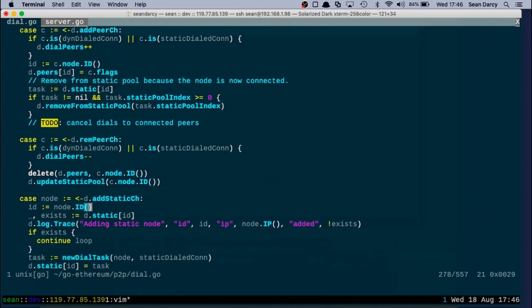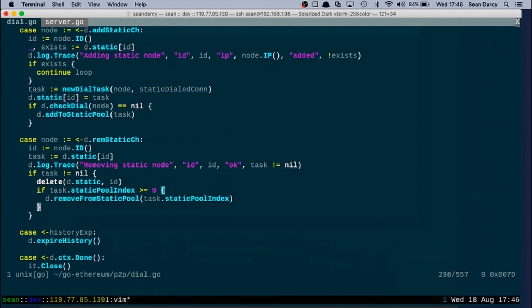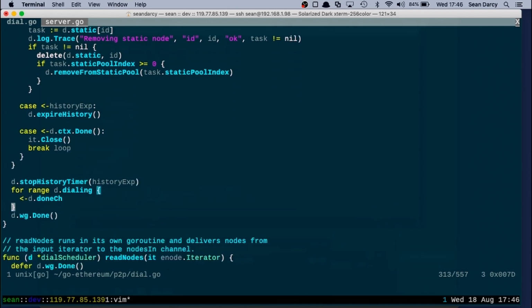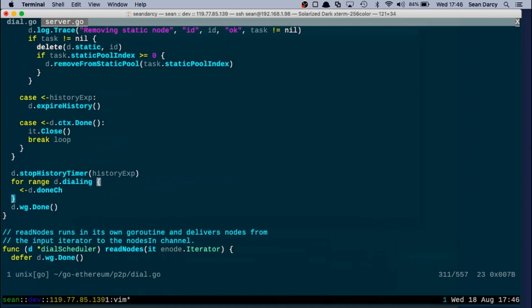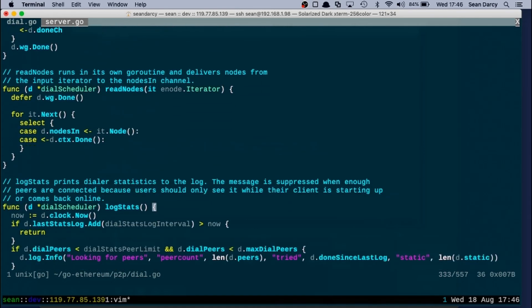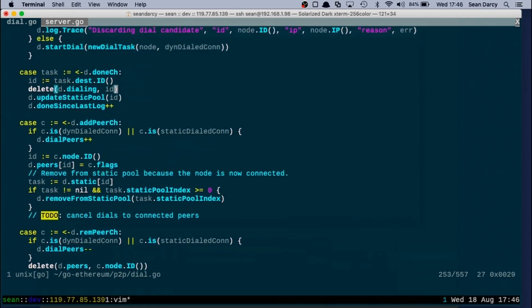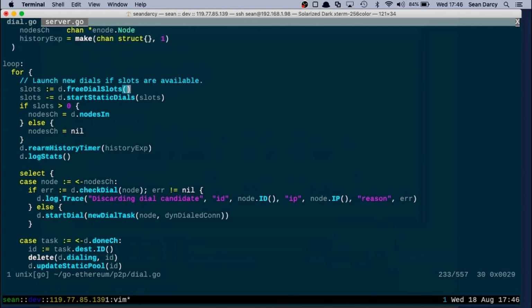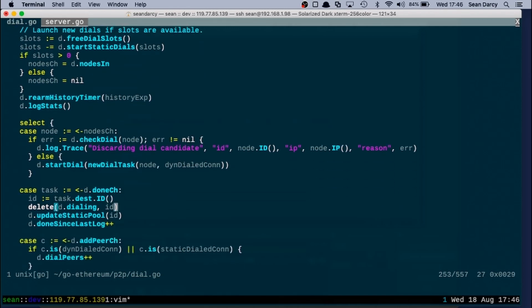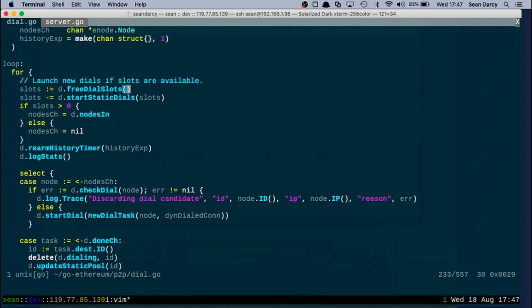Add peer channel is what came up before. So if something comes into it, add static channel, remove static channel, history, context is done, then we quit. For range in dialing, so we get our slots. There's our nodes channel. So we take this nodes in and put it into there. Then this opens up. So it's 100% maintaining a list. And it just wants us to make sure that we've got open connections with these people.